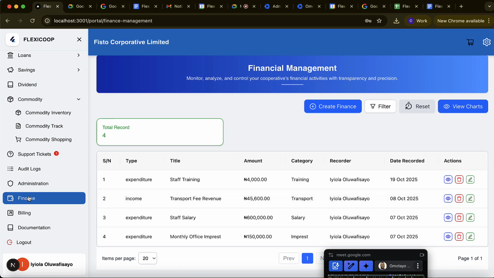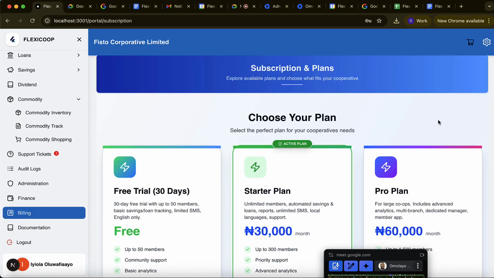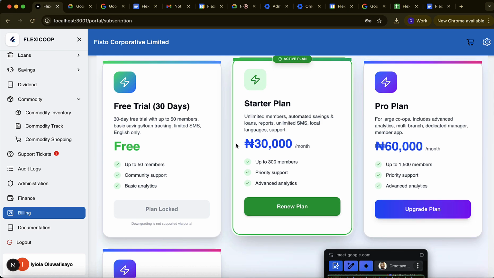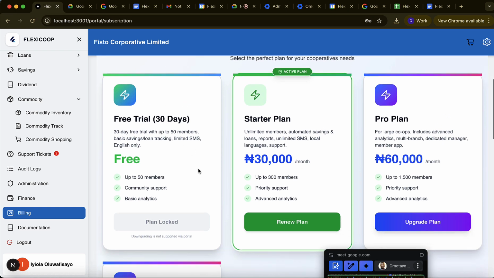So for the billing, though for now we want to bring in as many cooperative bodies as possible, of course we need to let you know regarding the billing. We have the free version, which is for 30 days. You'll be able to have access to all of this, and of course the members will also be able to log in and see everything.